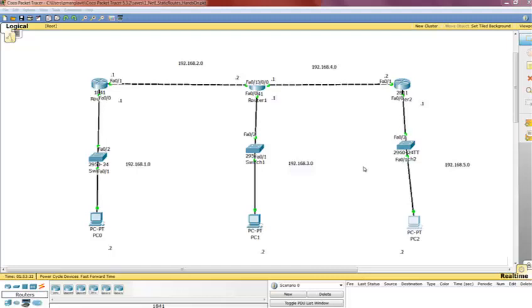Let's get started. So what we're looking at here is 5 networks, right? 192.168.1, the 2 network, 3 network, 4 network, 5 network. You see my PCs are .2s, my default gateways are .1s. You see that we have .1 and .2s between the routers as well, between the routers themselves.